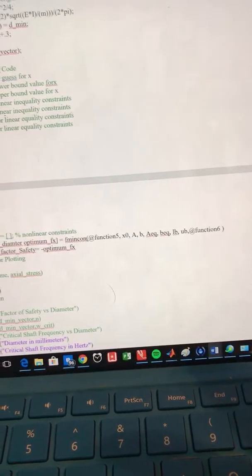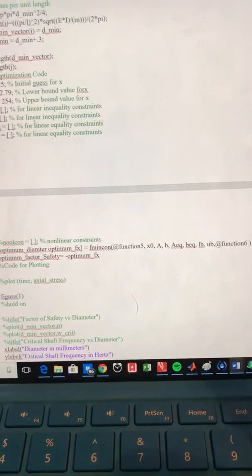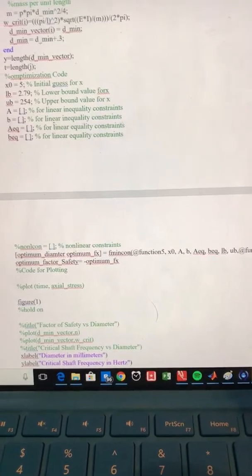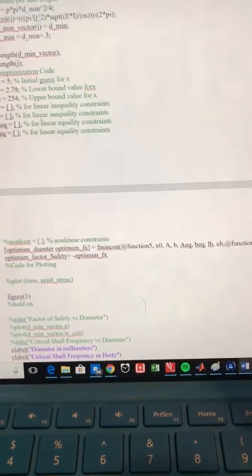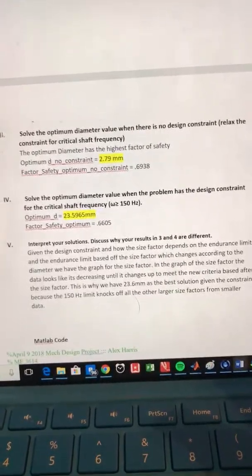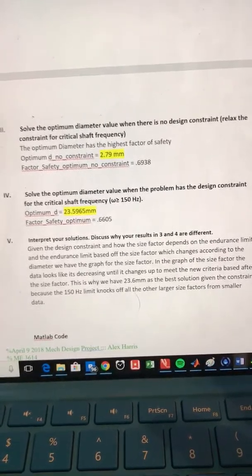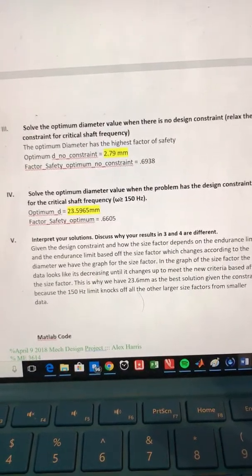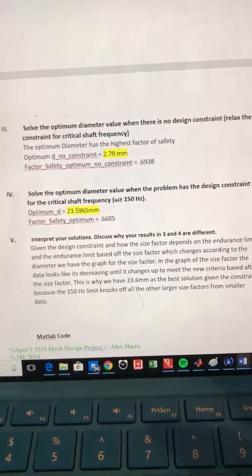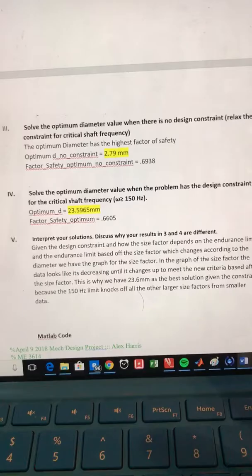Now, when we go back here to what you see in the MATLAB code, you'll have the optimization code with the nonlinear constraint, which is function 6. Function 6 is included as a nonlinear constraint, and this gives us some results. So this is our results with the constraint. We'll have an optimum diameter of 23.59695 millimeters and a factor of safety optimum of 0.6605, which is a little less than what we got without the constraint, and the diameter is a little larger.